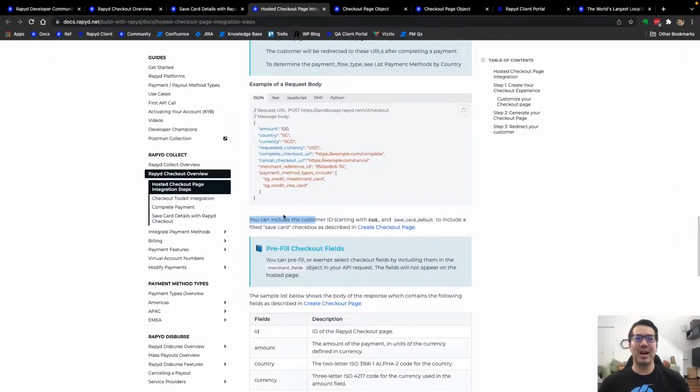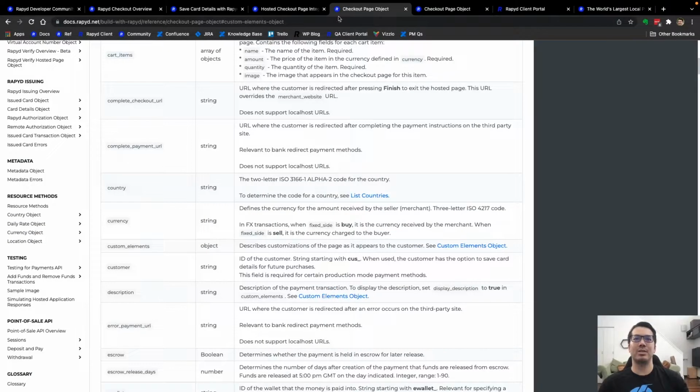And so I have this note here. You can include the customer ID starting with CUS and save card default to include a filled save card checkbox, as described here. And two fields that we'll highlight is the customer parameter. It's the ID of the customer, again, CUS. And it says when used, the customer has the option to save card details for future uses and future purchases.